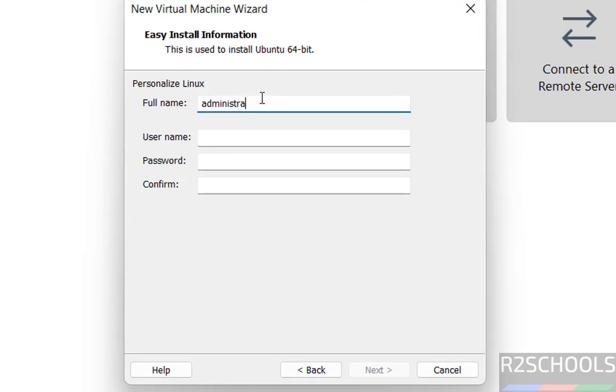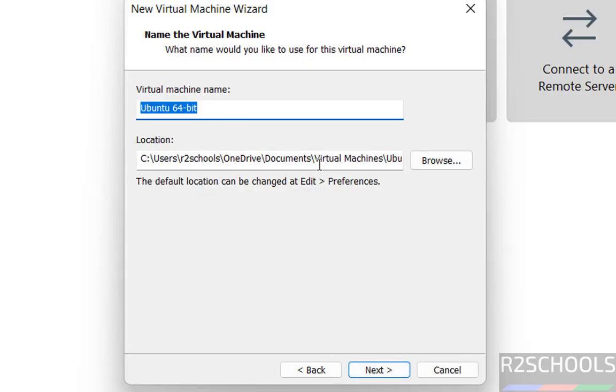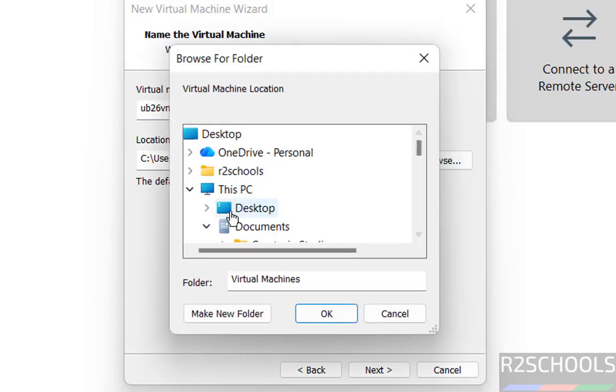Give any user full name, then username. Now we have to provide the name for the virtual machine. Then select the location to store this virtual machine files and folders. This is the default location. If you want some other location, click on browse and select the location where you have enough space.